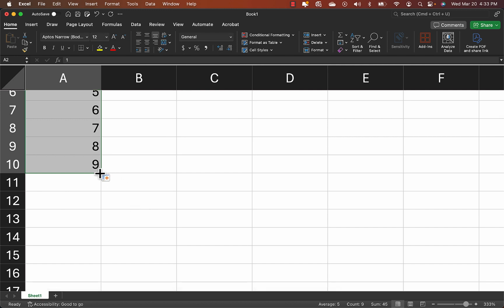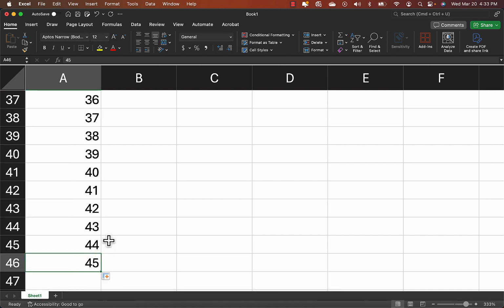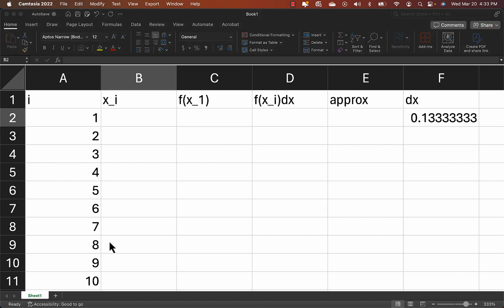So let me continue pulling this down, and we are at 45. Now, this is my index, so everything else is going to be built off of that. So let's go back and look at our formula for the x sub i's.